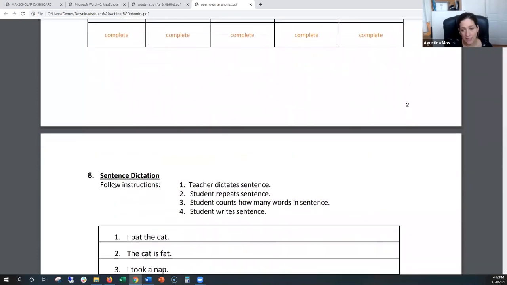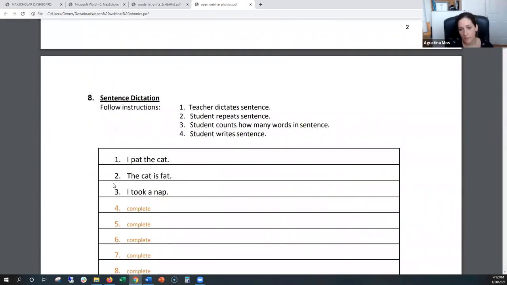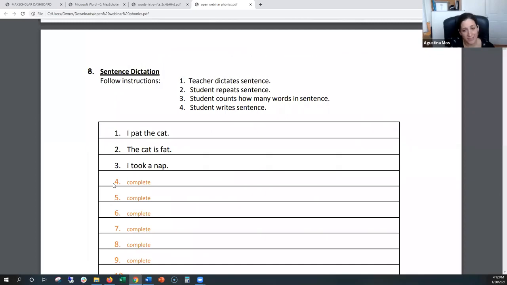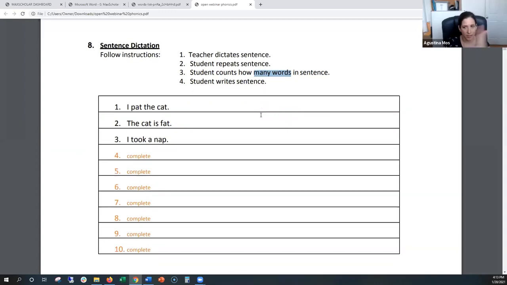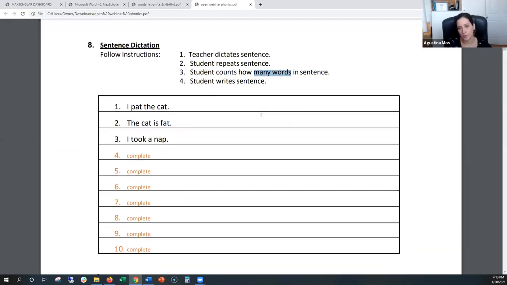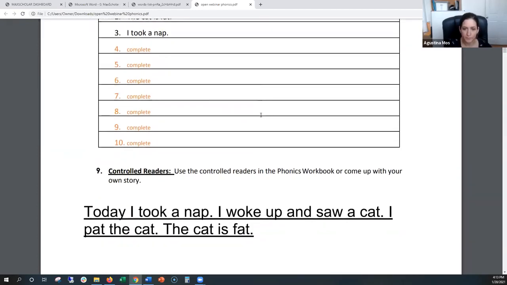Then step 8 is the sentence dictation. I put a few examples, easy sentences. If you're working on this type of lesson with a higher grade student, you might want to make more complex sentence structures, of course, and use higher vocabulary. But here you'll dictate the sentence, the students will repeat it, and they're going to count how many words are in the sentence. All of this is written out in the instructions. I'm just sampling and going through an overview of the steps.